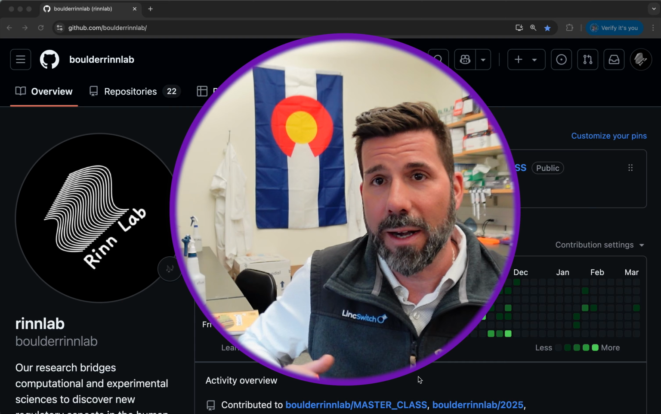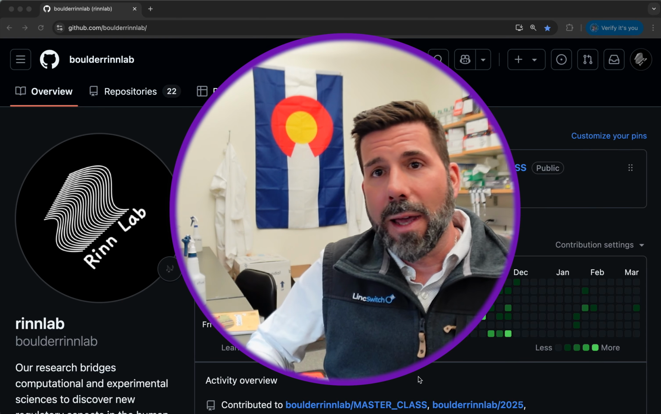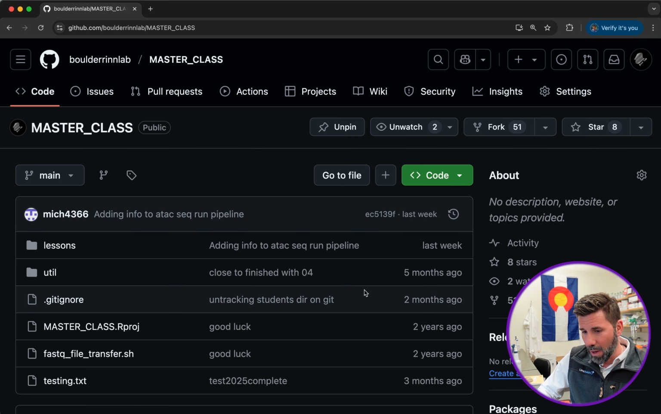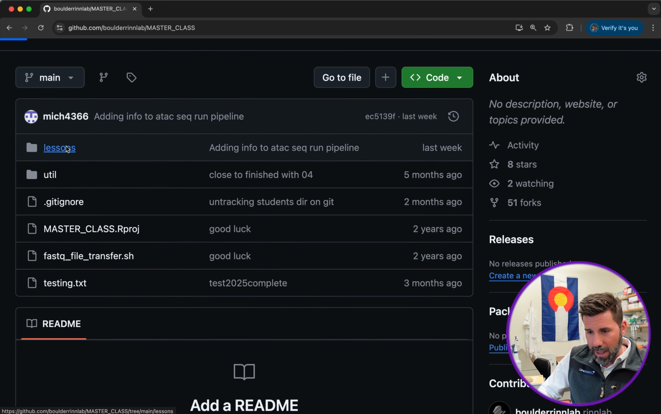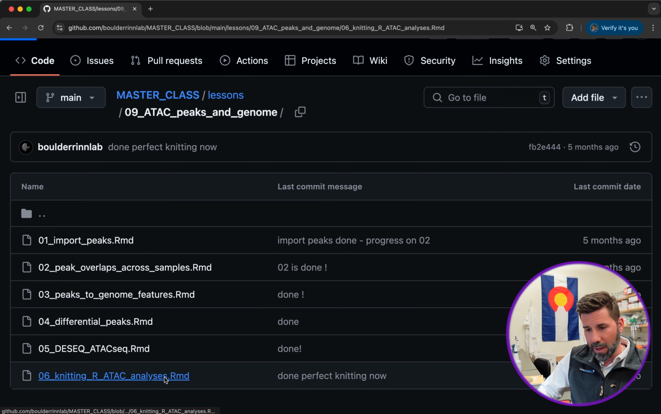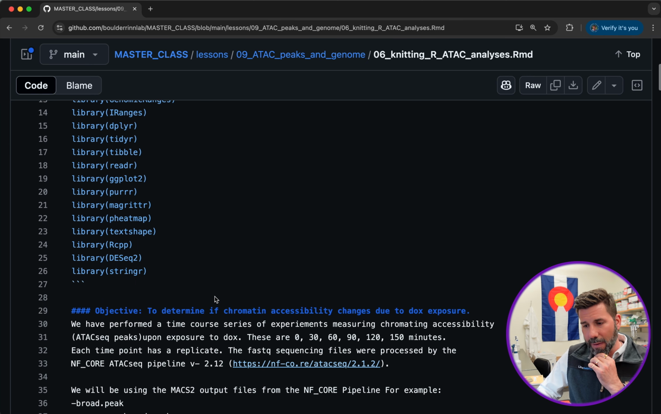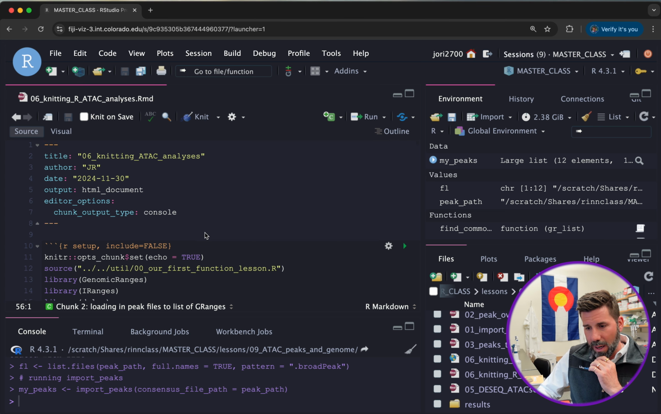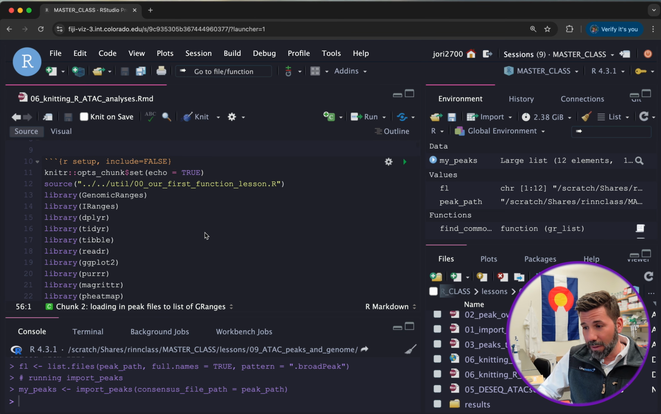So we're going to formalize that and make a nice document that combines all of our analyses, and that's in lesson 09, level 9, 06, how to knit all this together. I'm going to go to my RStudio environment, and let's do this.